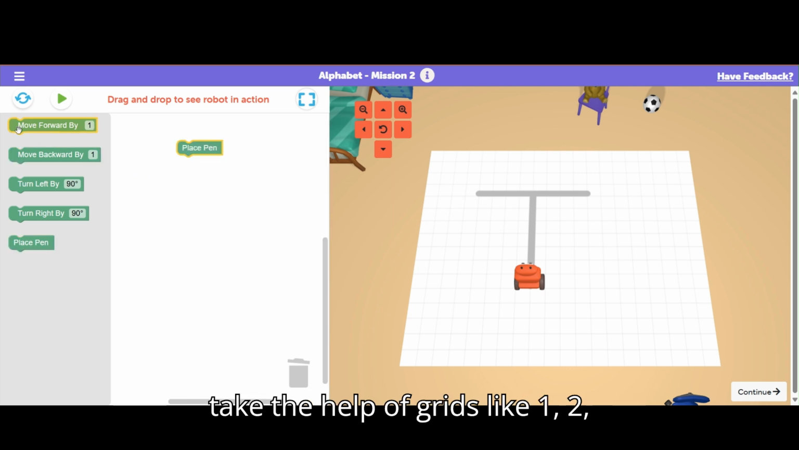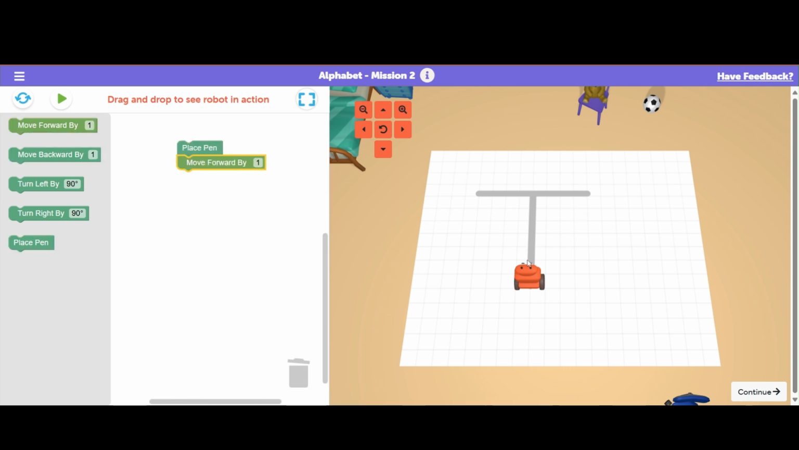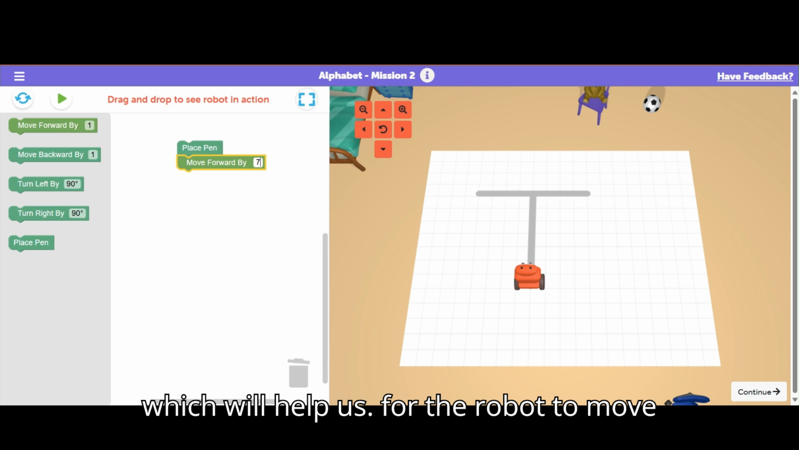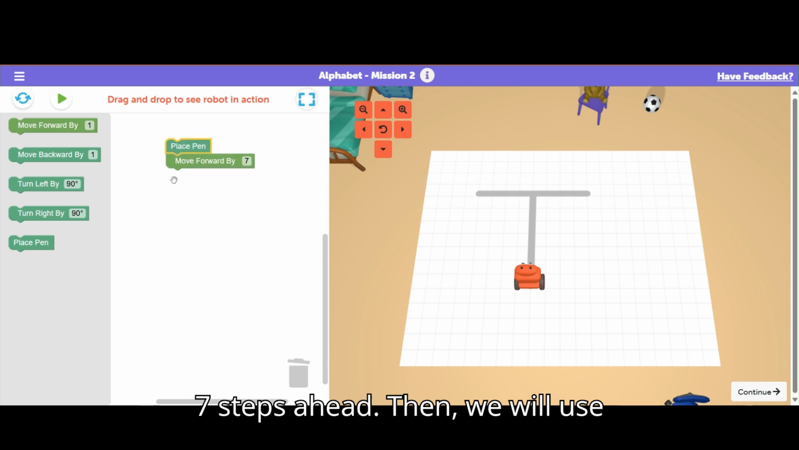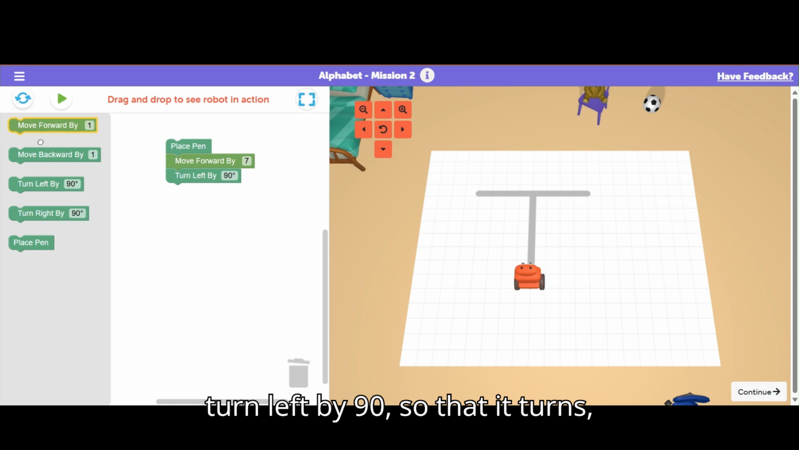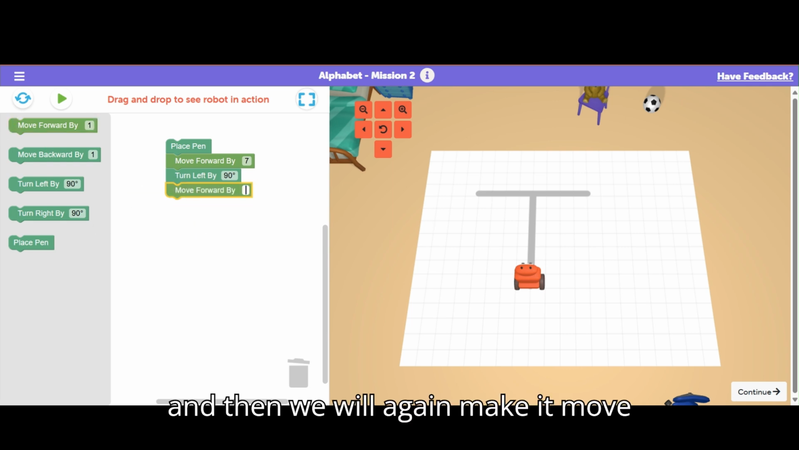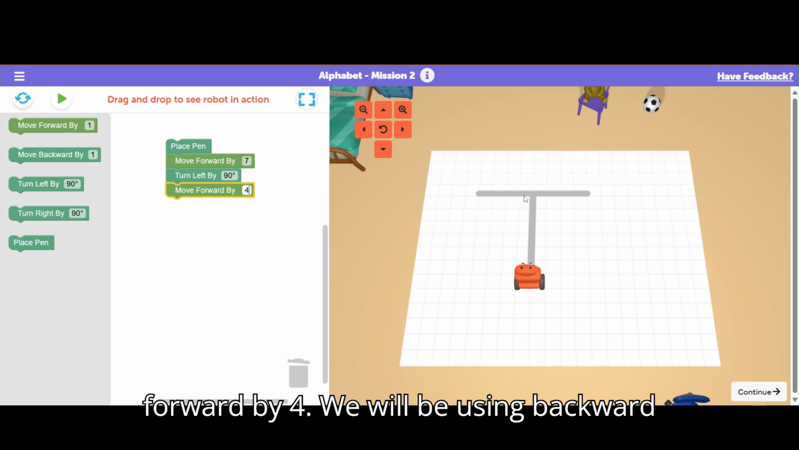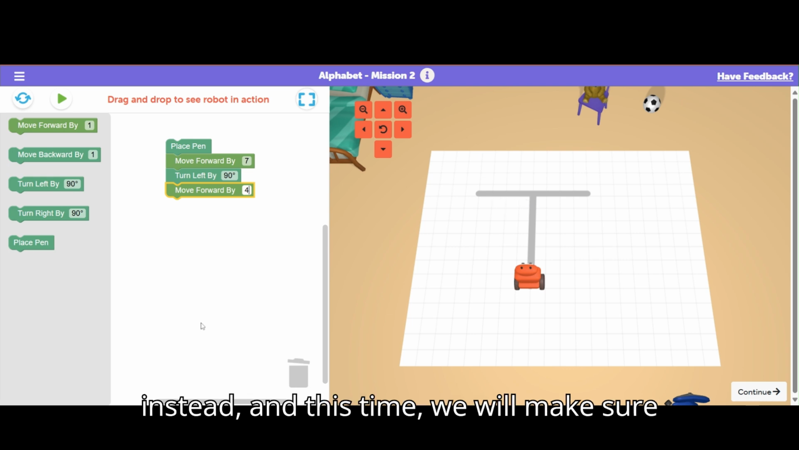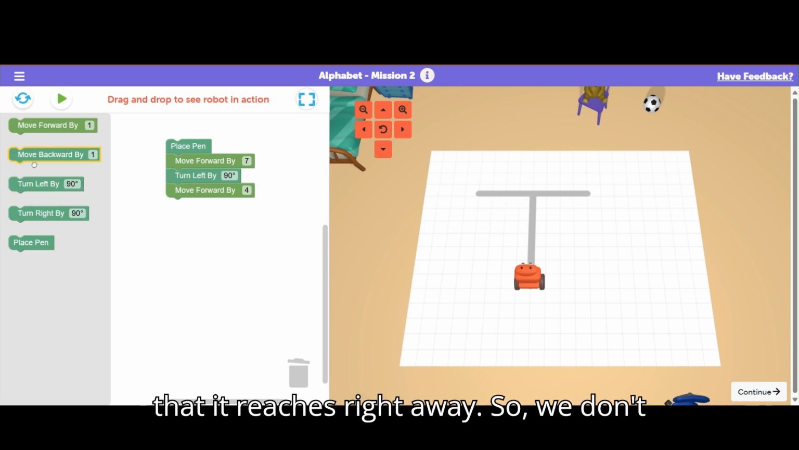We can take the help of grids like 1, 2, 3, 4, 5, 6, 7. So, we have 7 grids, which will help the robot move 7 steps ahead. Then, we will use turn left by 90, so that it turns, and then we will again make it move forward by 4. We will be using backward instead, and this time, we will make sure that it reaches right away.